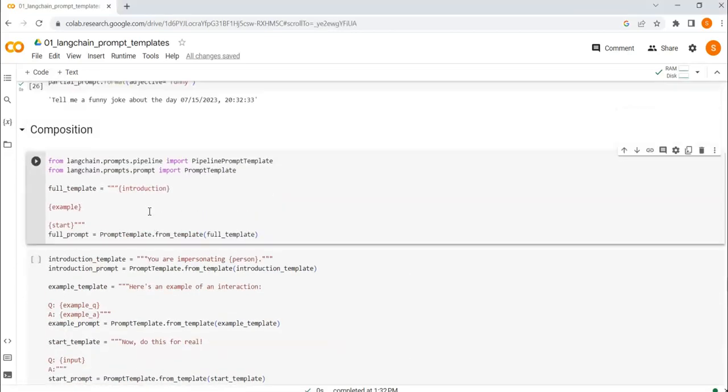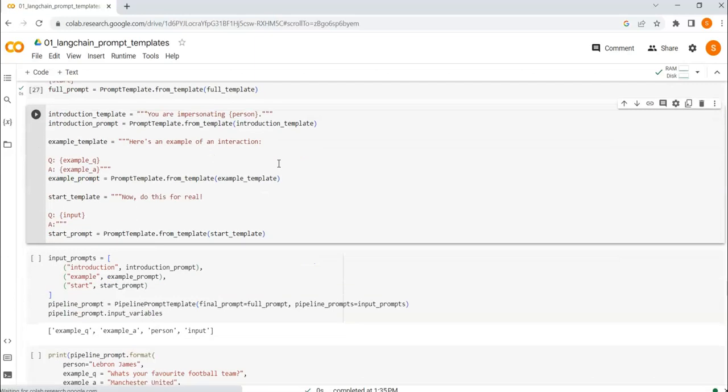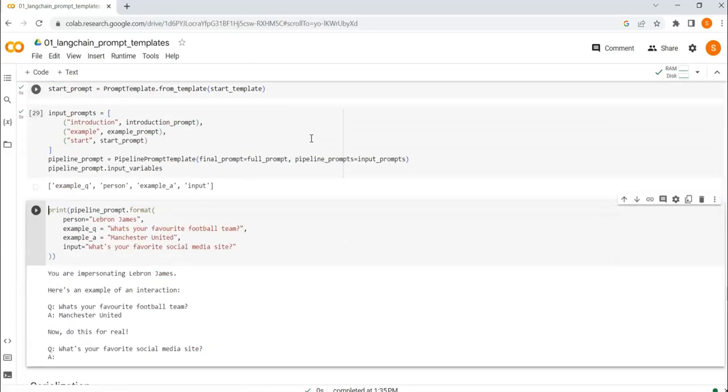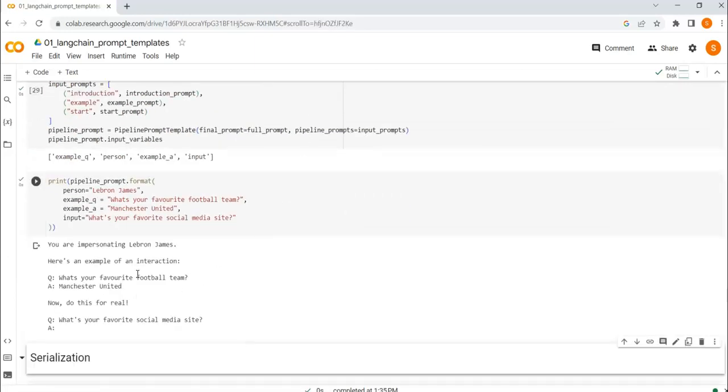Let's quickly run this. Now, here is our final prompt once we fill in all of these input variables in the final prompt template.